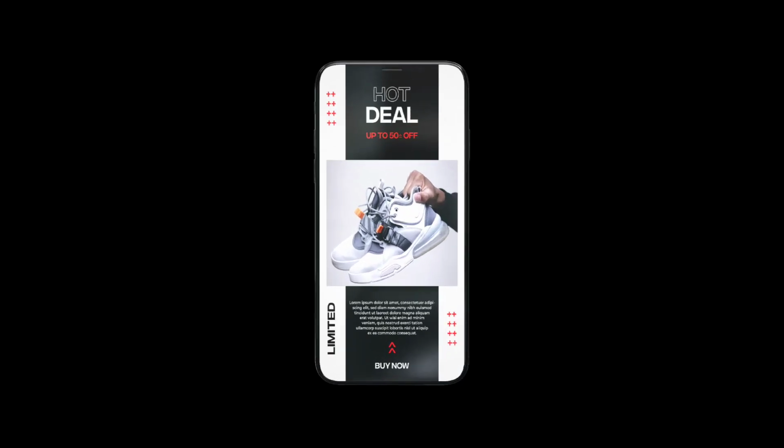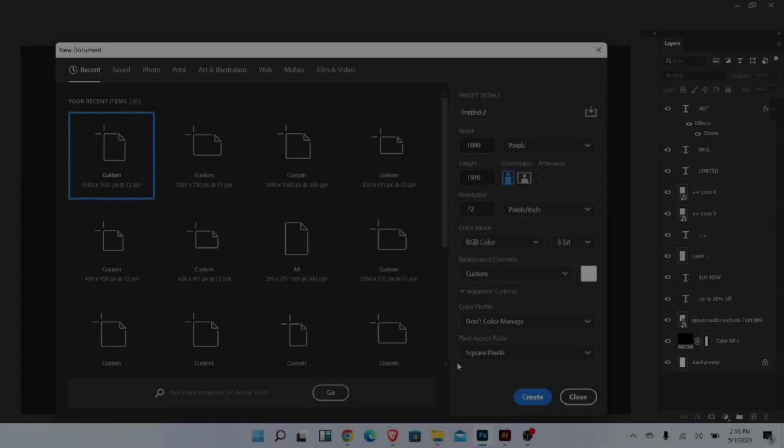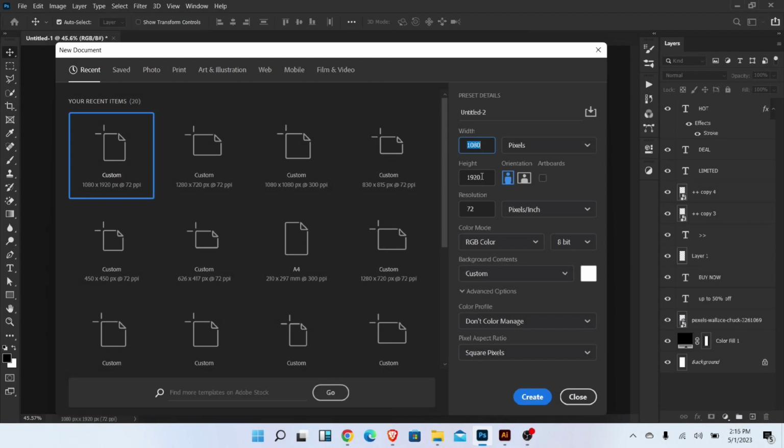Let me show you how to create Instagram stories in Photoshop. Let's start the video. Create a new project with 1080 by 1920 pixels.